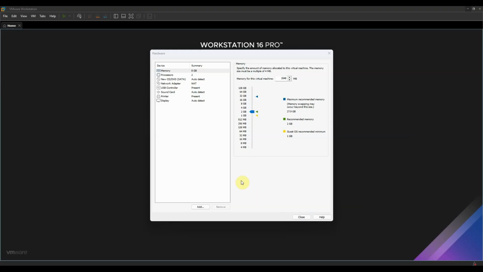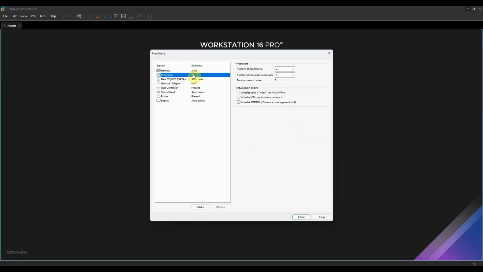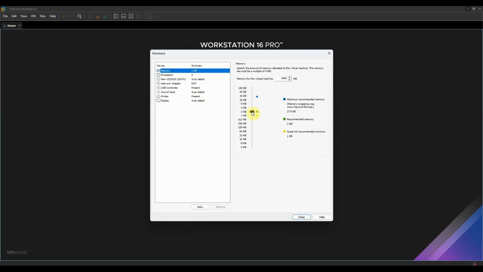For CPU and memory, allocate 2 CPUs and 2 cores per processor. And I'll allocate 8 GB of RAM. That's a good balance for lab performance without using too many local resources. Example, if your laptop is low on RAM, reduce to 2 GB temporarily, but expect slower performance.